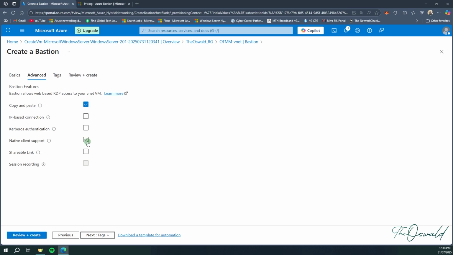Then we have native client support. That's if you want to use Bastion with your native client software, maybe your RDP or SSH software, on your local computer. And Kerberos. What Kerberos does is it adds a layer of authentication using the Kerberos protocol. That's for domain joined VMs. So that's what you can use there. And what we have here is the IP-based connection. So with the IP-based connection, you are able to just connect directly to your VM using its private IP. So we're going to see how that is done. So I'm going to check that, and also shareable link, we check that.